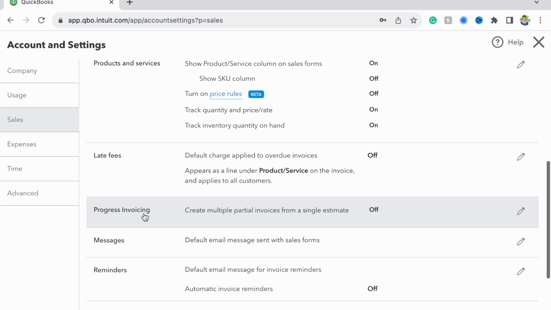Now, for this one, you are only going to turn on progress invoicing if you allow your customers to have down payments. For example, for bookkeepers, we will have a cleanup job, and maybe that costs the client $10,000 to do this complete 10-year cleanup. This client says to you, well, I can't afford that $10,000 in cash up front. Can I have a payment plan and pay you down over the next 3 or 4 months?